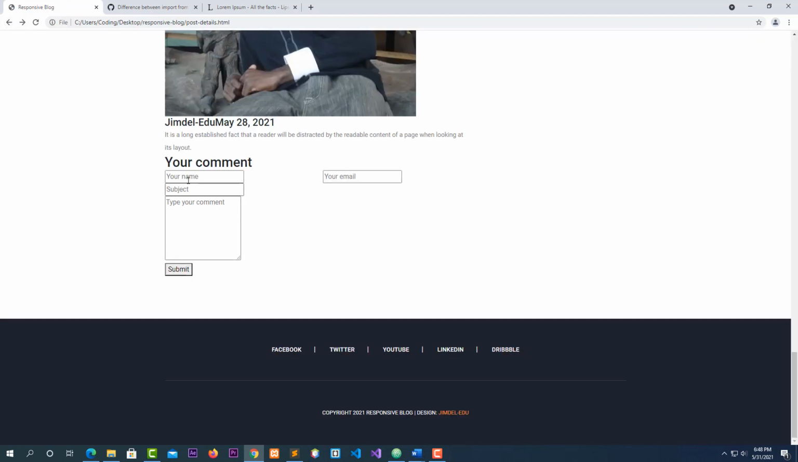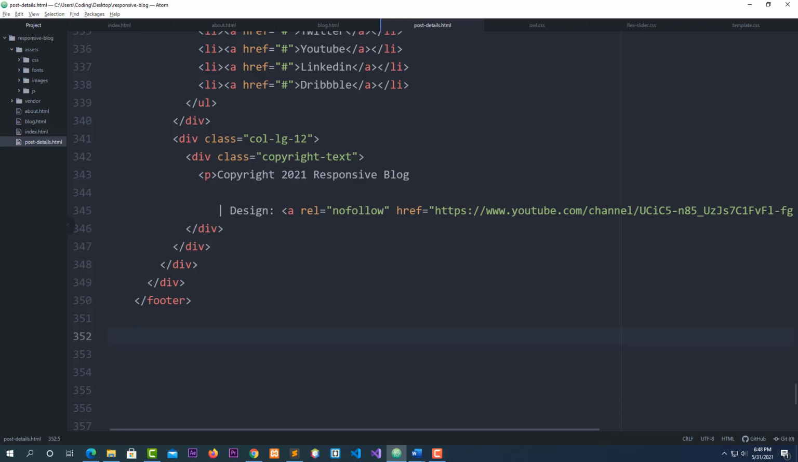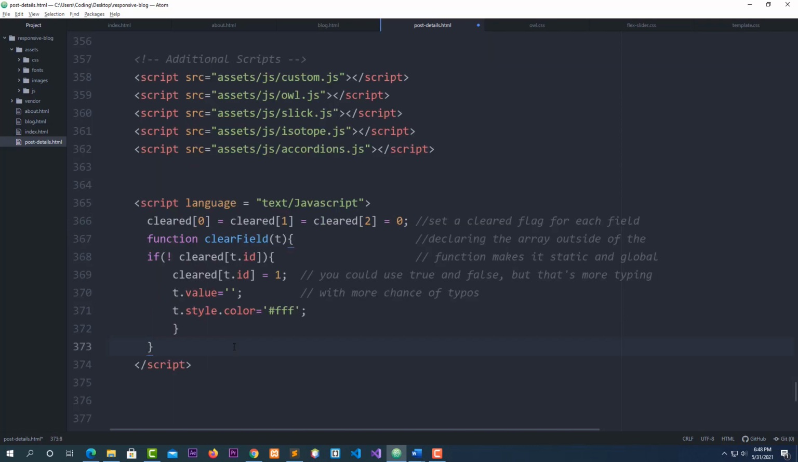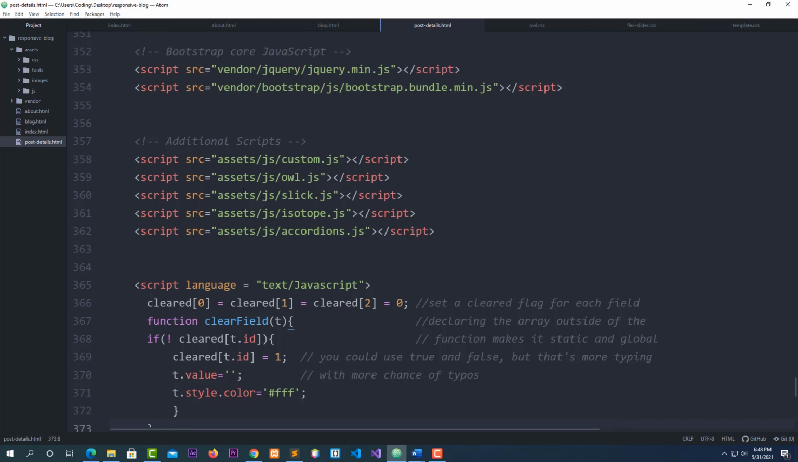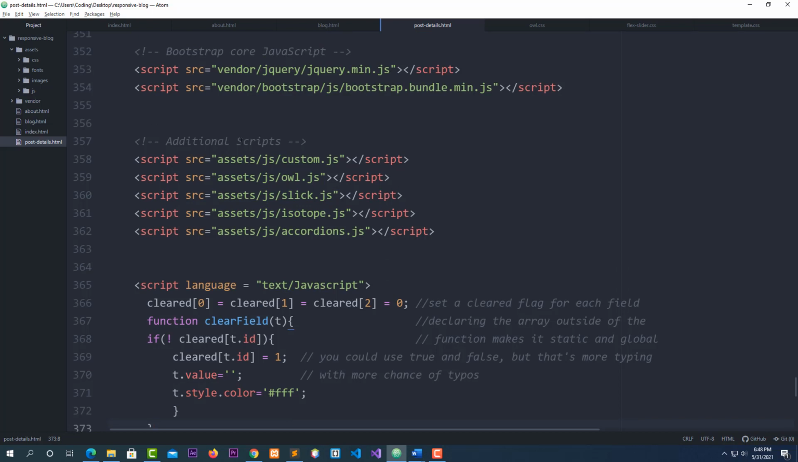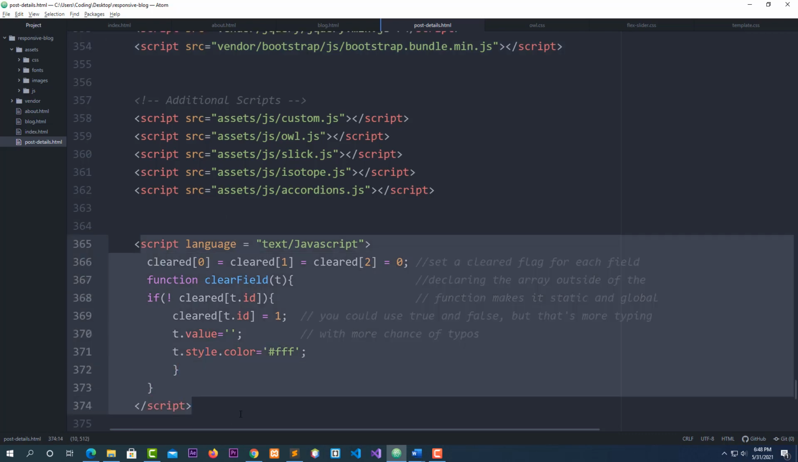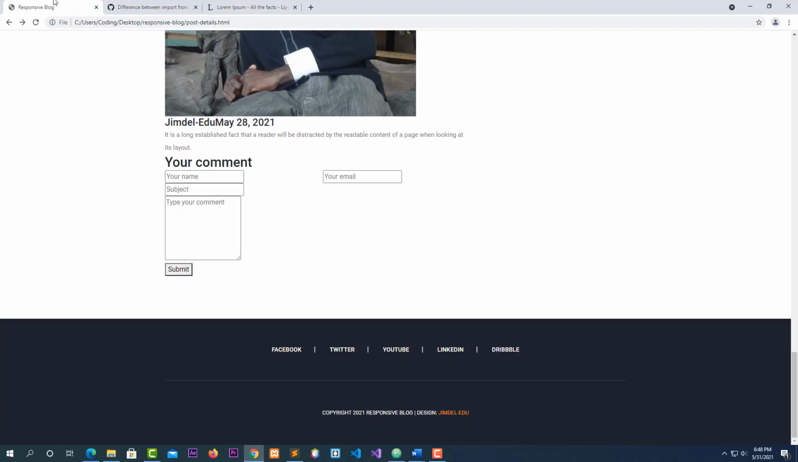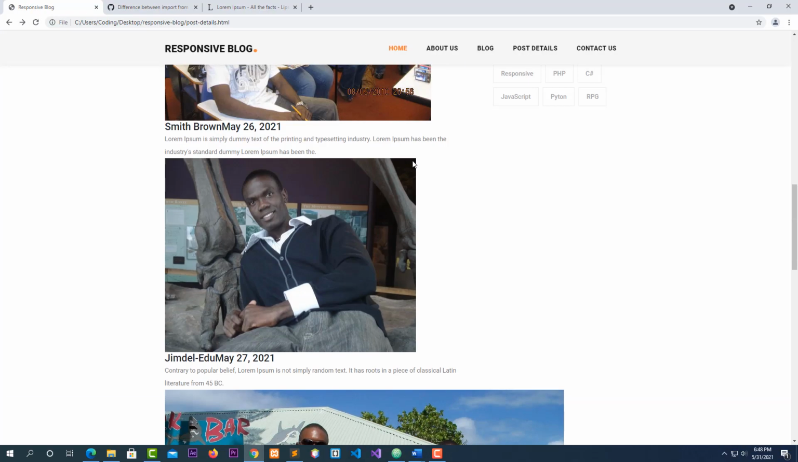Let's go back. Okay, we're not done yet. Now this is where I'm going to add our script at the end, after the footer. I paste it here. Our script starts from here to here. The script assets, the folder asset, folder.js, and then the file custom.js, and so on. This is how you include the script. Okay, save everything, go back and refresh the page.